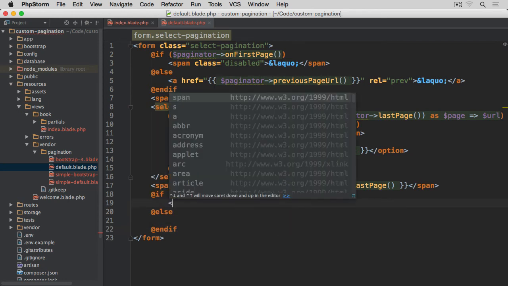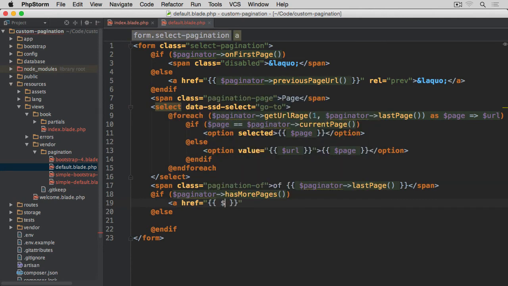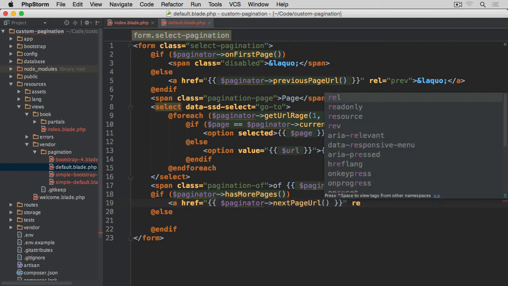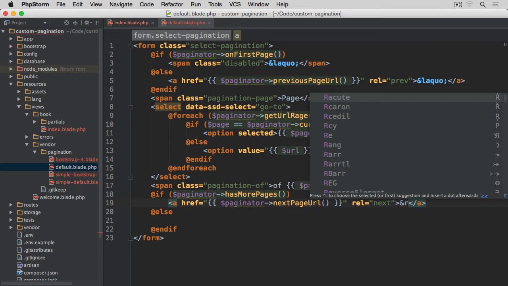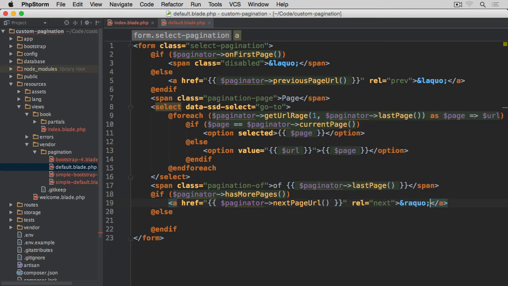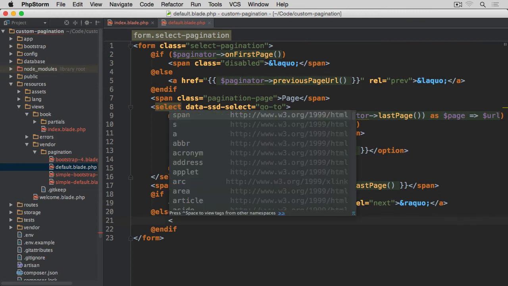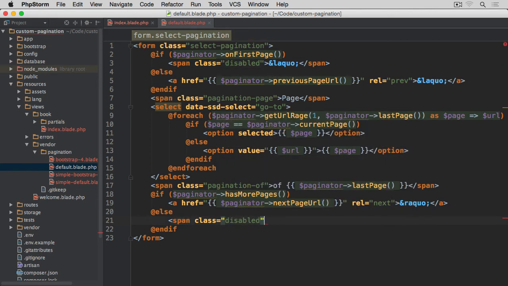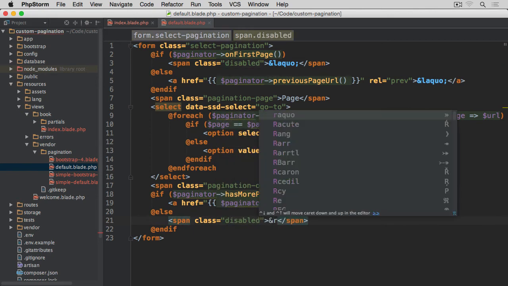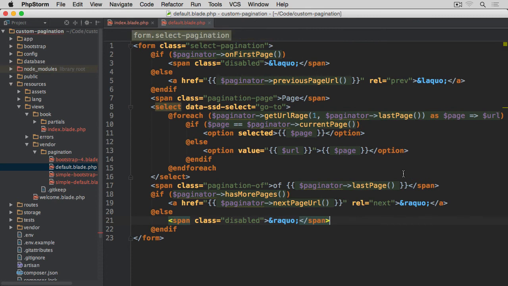So if there are more pages, anchor tag with the href paginator and then the method next page URL, and then rel for this one is going to be next, and then the tag we're going to use here is RAQUO. This is going to display these two arrows to the right. And then otherwise span if we want a last page with the class disabled and the same label, so RAQUO. There we go, and that's our pagination done.